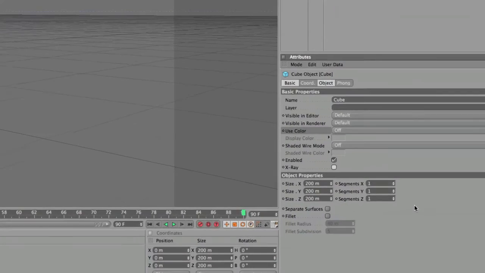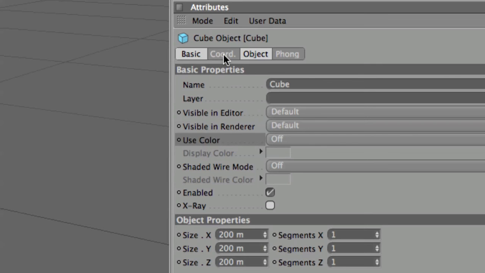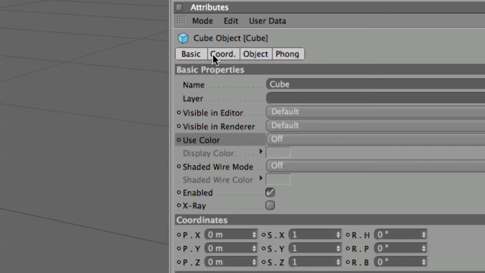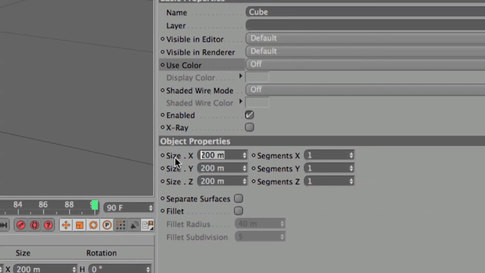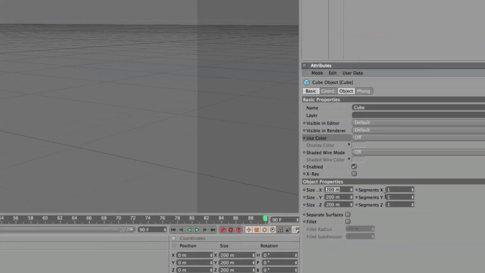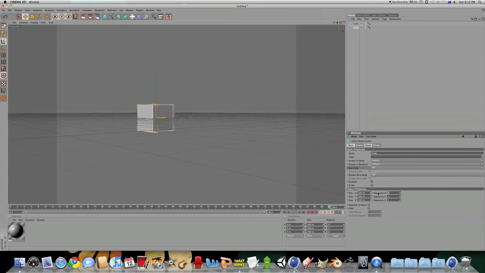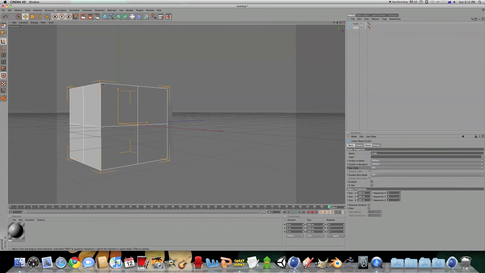Now, here we have the object properties, which can be changed to these. If I hold Shift, I open up all of them, but I can click on individuals. Size, X, Y, and Z. It's pretty obvious. Then we have segments. That's not so obvious, so I'll explain these. Segments are how many lines in between. So this is if you want to add these and these to it. So that way, if I converted it and I click there, I'd be able to move that point on its own.